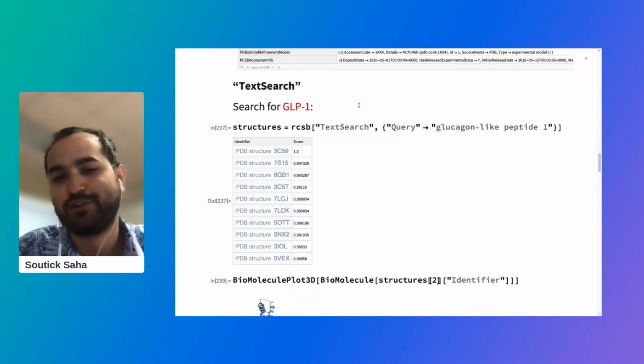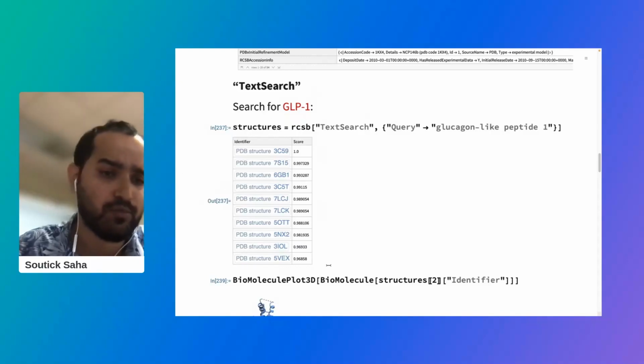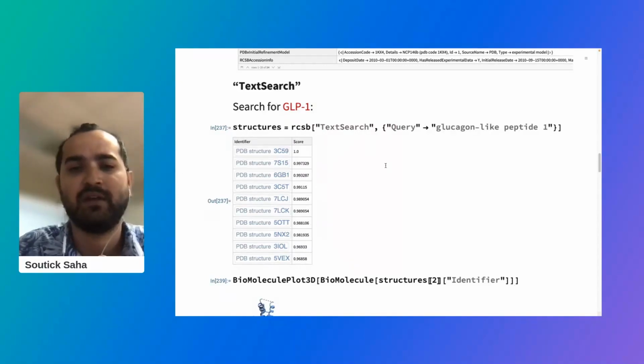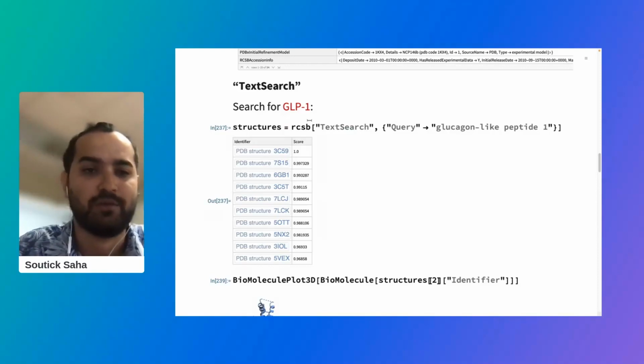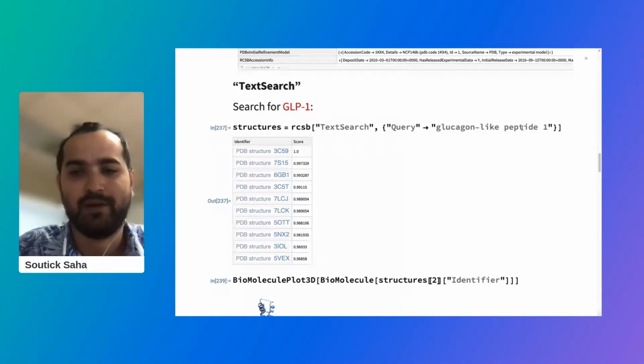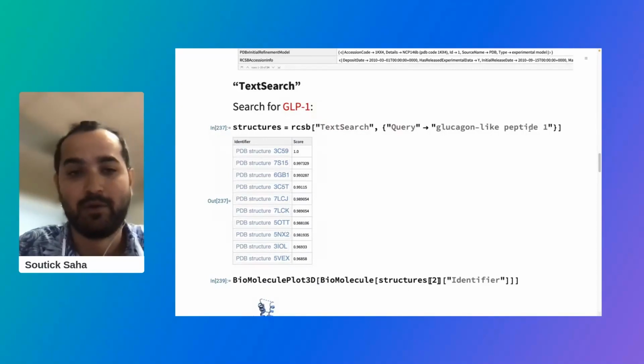This is an interesting example. You can do text search. You can just give a plain text query and it will give you the relevant examples. By default, it gives 10 outputs, the PDB structure ID and so on, but you can customize it using specific parameters that I have not shown here. But it should be in the documentation. So I am looking for glucagon-like peptide 1. This is a pretty significant protein in context of recent developments in the pharma world.